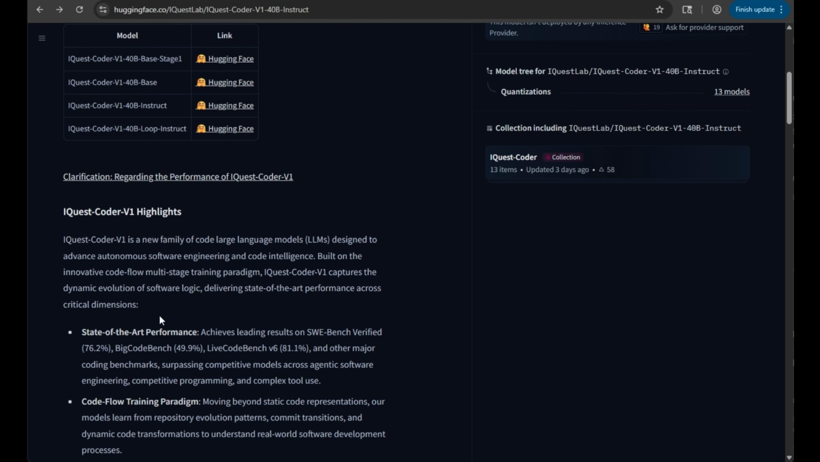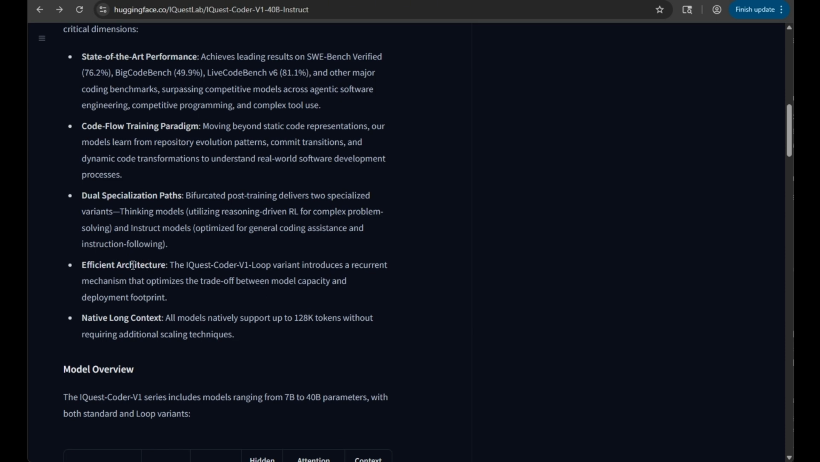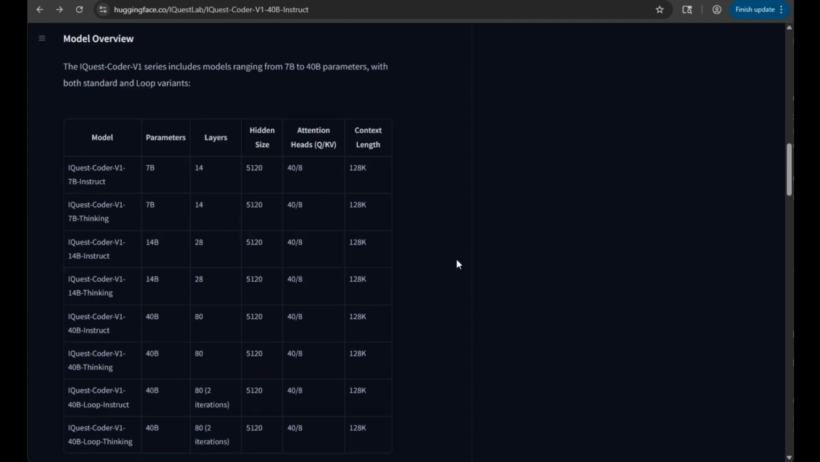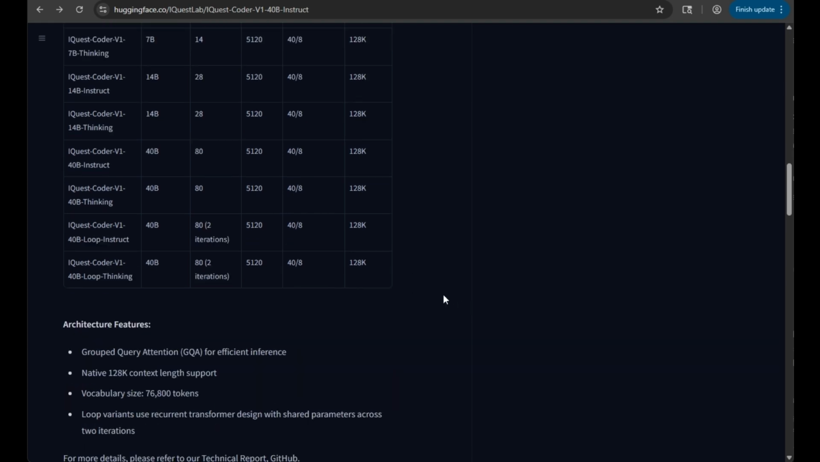So the highlights of the model by the lab is that it's state-of-the-art performance through benchmarks that they ran, code flow training paradigm, dual specialization paths, efficient architecture, and native long context. So they have models ranging from 7B to 40B, but right now the quantizations that I found are only for 40B instruct. And it has 128K native context length.